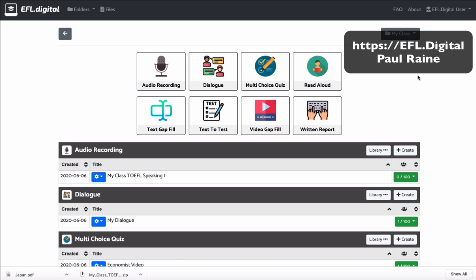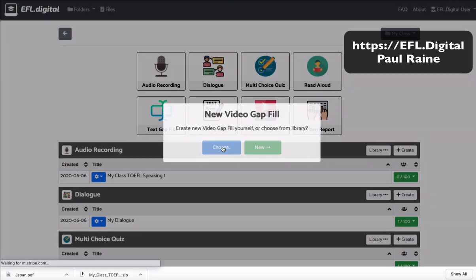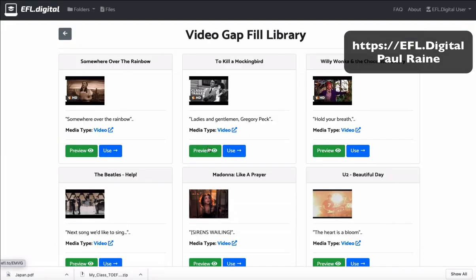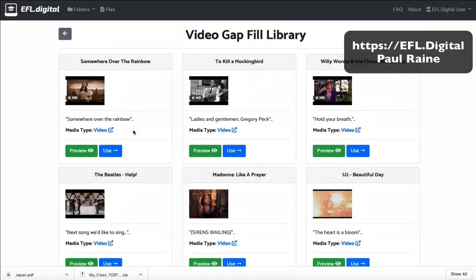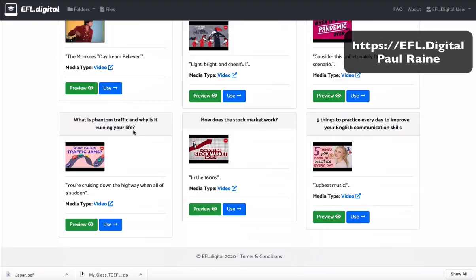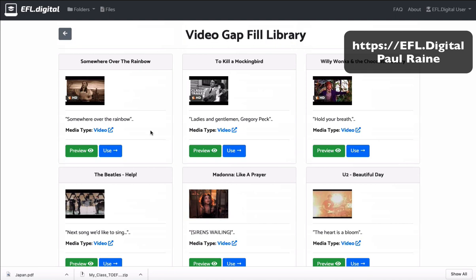The next assignment type I'd like to introduce is called Video Gap Fill. Again, click on the icon from the main screen here. This time I'm going to choose from the library a pre-made one. There are some songs here, there are some movie clips, there are some TED Talks. You can use any video from YouTube that has captions. Let me show you quickly how to find videos that have captions.